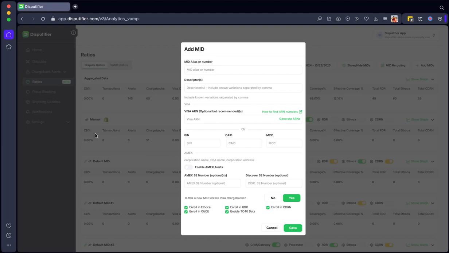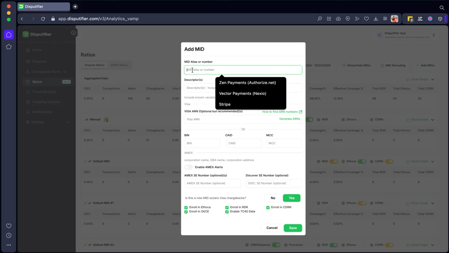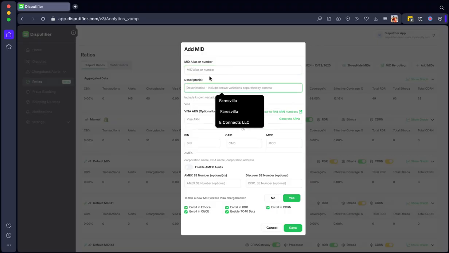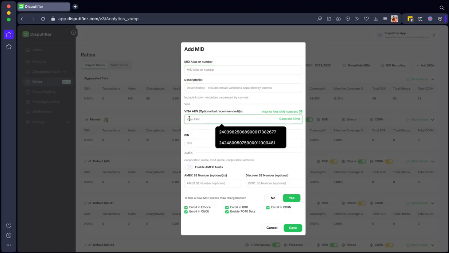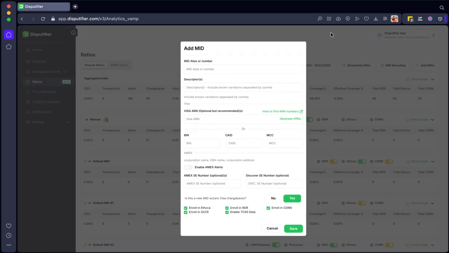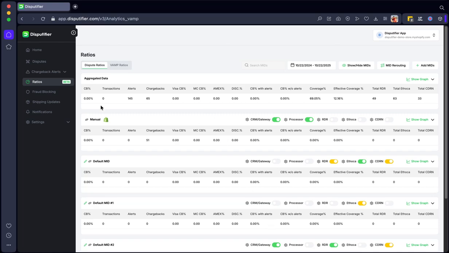Say, for instance, this merchant that I'm currently showing an example of is using Shopify Payments, and they're also using Air Wallets at the same time, so they're looking to integrate Air Wallets. What they would do is put in the alias as Air Wallets, and put in the descriptor that they have as Air Wallets. They would put in their Visa ARN. If a Visa ARN is not available, they would add in the BIN, CAID, and merchant category code, and they would fill out this information and click on save. So this new MID can actually get enrolled for chargeback alerts.